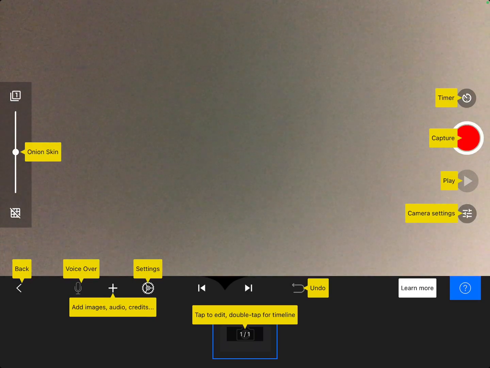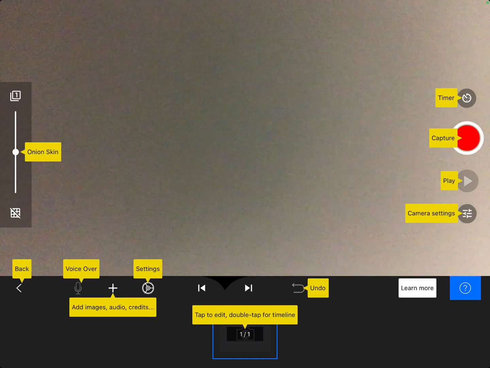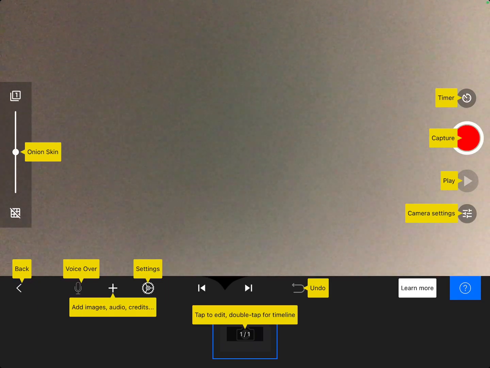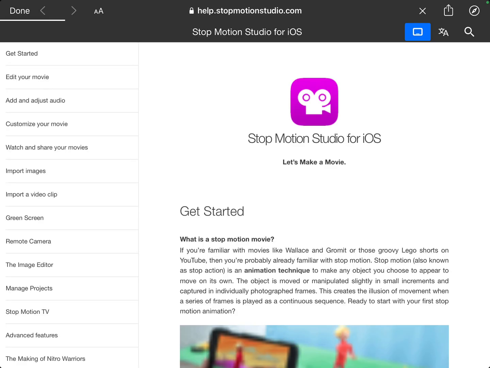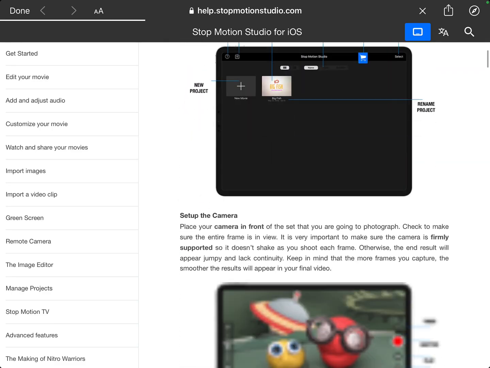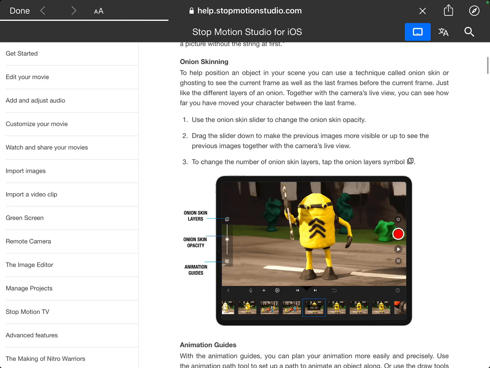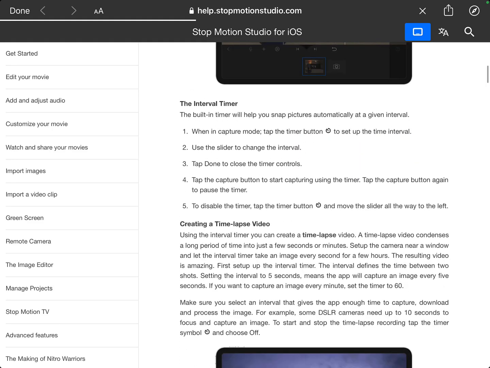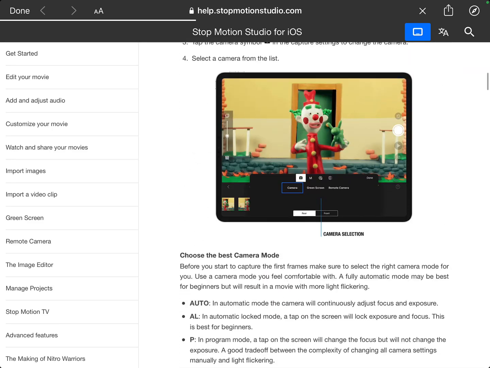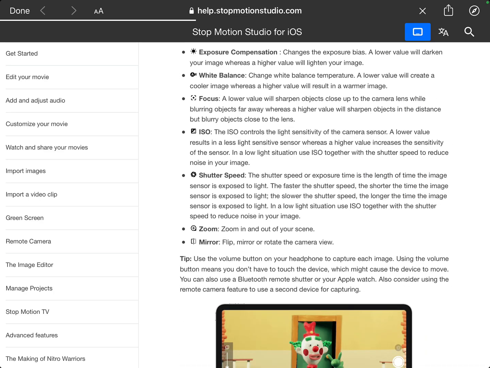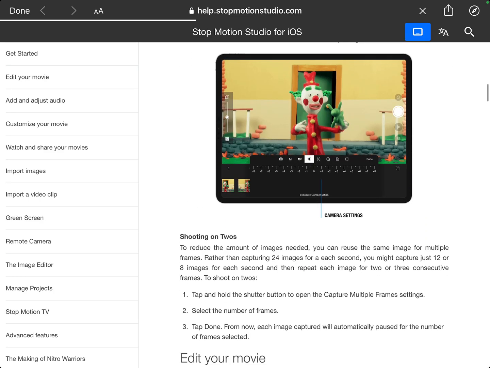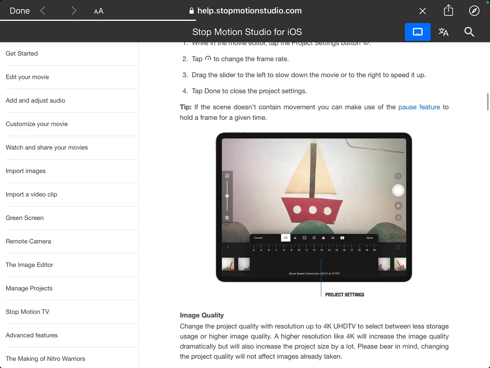And there's also going to be a button that says learn more that pops up also in the lower right hand corner next to the question mark. And when you click on that, it's actually going to bring you to their website called help.stopmotionstudio.com, and it's going to really walk through a lot of the different tools for you and with you. Now, this is a lot of reading, and I'm sure that you can also find videos on YouTube that show you the same things, but if you're having a question about how to use something, this will be a great resource for you to use.